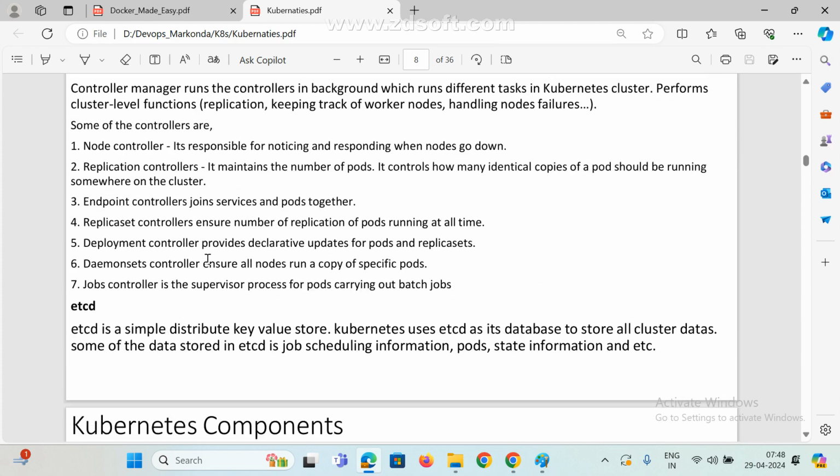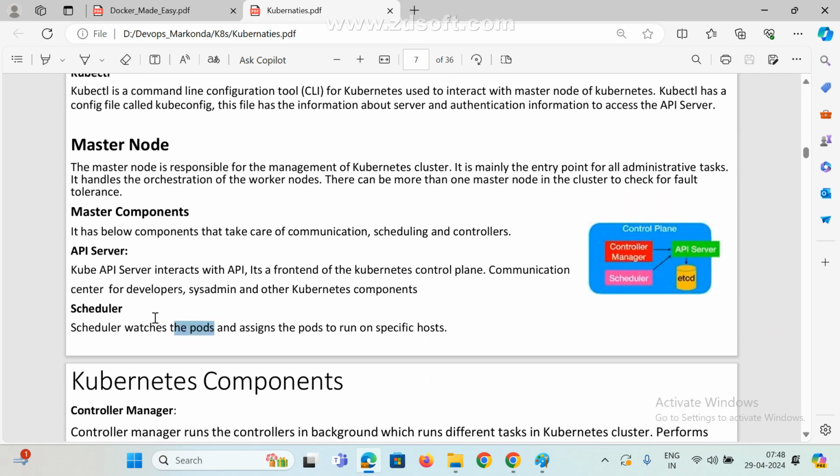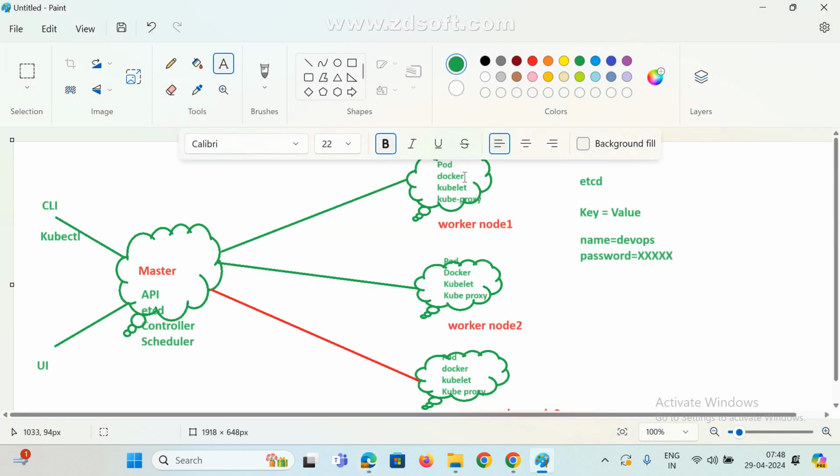Okay, now what is the story here? What is the scheduler? Scheduler means the scheduler is always watching the pods, and if any pod is not assigned to any worker node, it assigns the pod to run on a specific host machine. For example, this is one worker node, this is another worker node. In this worker node I have many pods running. This worker node doesn't have any pods. What will the scheduler do? Already these two worker nodes are busy, so the scheduler assigns that particular pod to this worker node, that's it.